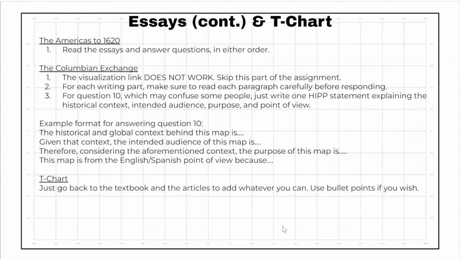You might want to print out a piece of paper from the visualization, but you're not going to get any content. That's why it doesn't work. For each writing part, make sure to read each paragraph carefully before responding. For question 10, which may confuse some people, just write one HIP statement explaining the historical context, intended audience, purpose, and point of view. There's an example format right down here, and it'll help you answer the questions, which basically tell you to write a HIP statement. For the T-chart, just go back to the textbook and the articles to add whatever you can. Use bullet points if you wish. There's like a 0.1% chance the teacher will take off points, but most likely they will not care.